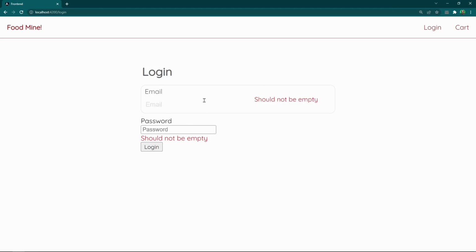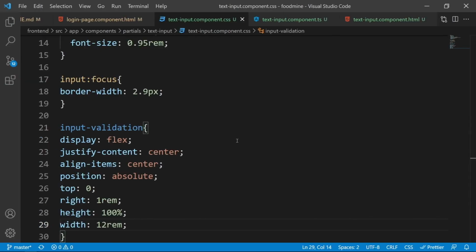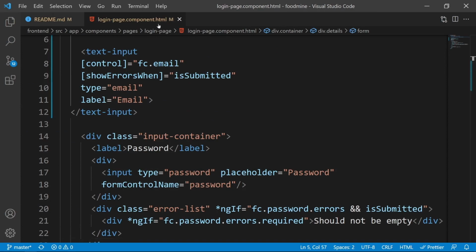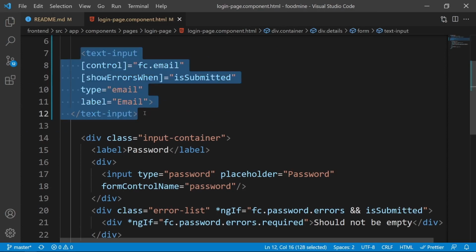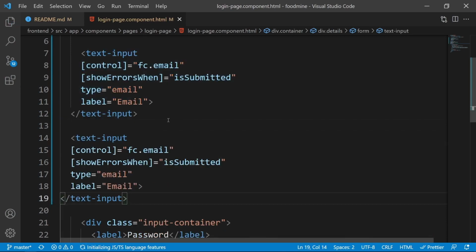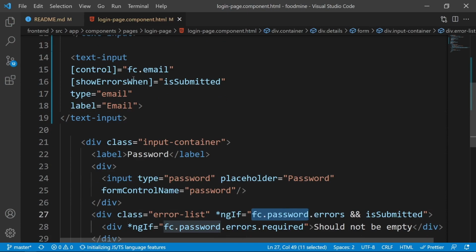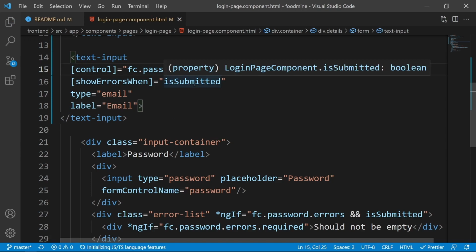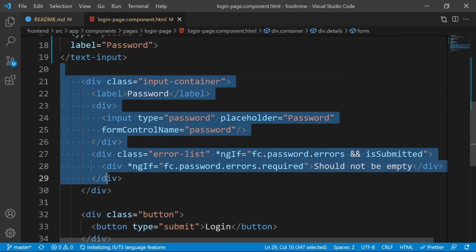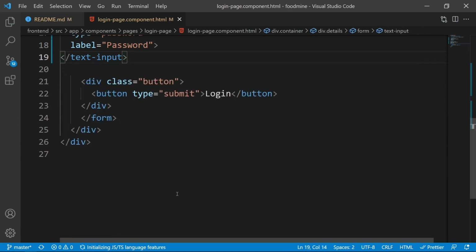Now let's do the same thing for the password. Get back to the code and close everything about text input. Then inside the login page component HTML file, duplicate the text input component and paste it at the bottom of it. For the control, use fc.password. Show errors when is submitted to. Its type should be password and its label should be Password with capital P. Now we can remove everything about the password old format.